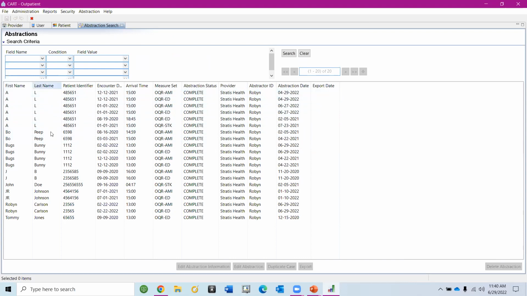And this is why you're going to see the patients more than once, because if they've been in more than once, they'd be listed here more than once. So let's say I want to submit my data now. I've abstracted for the quarter, and I want to submit some data. You come to this page and you highlight what you want to submit. Say I was going to submit these. I've highlighted what I wanted.